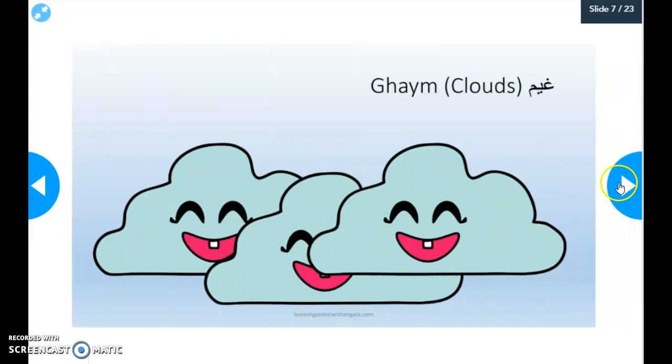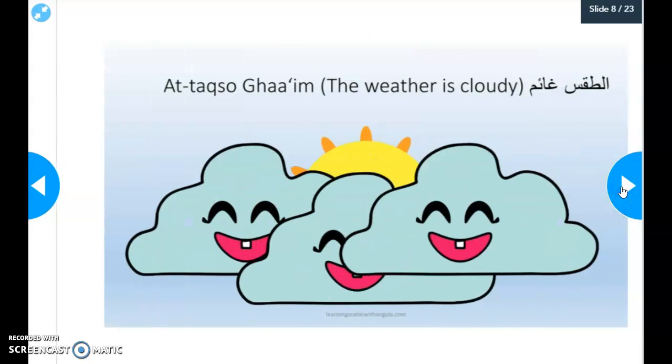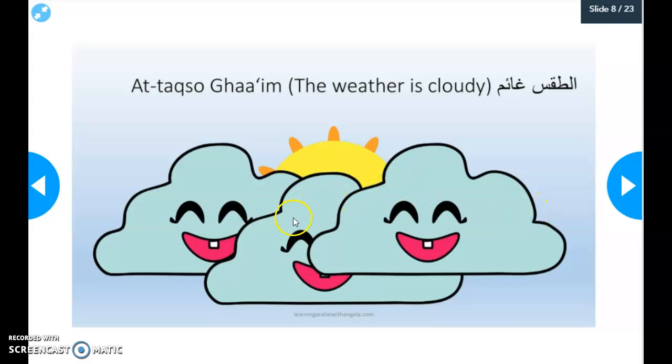Now I'm going to show you how you say the weather. First, this is ghaim. Clouds are ghaim. And when you want to say that the weather is cloudy, you say al-taqs ghaim. Al-taqs is the weather, ghaim is cloudy. In Arabic, we can also say al-jaw. Al-jaw is the same as al-taqs. Al-taqs ghaim. Al-jaw ghaim.